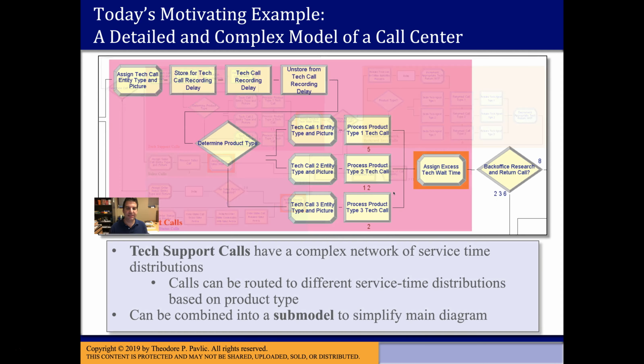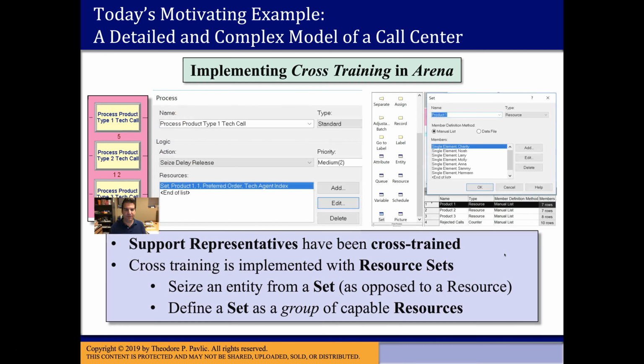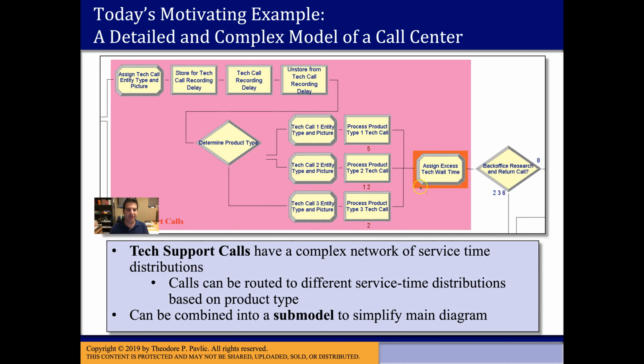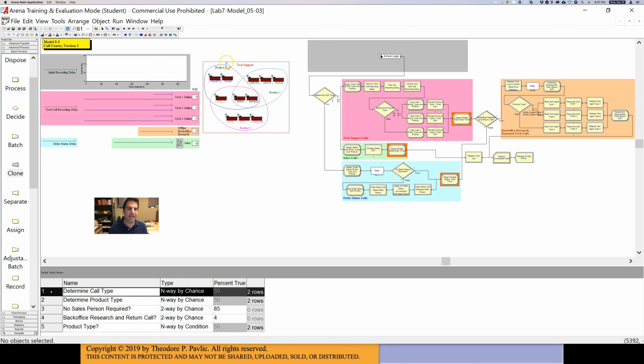So let me see if I think I might have a slide for these resource sets. Yes. So if we look in this pink section here, for the tech support entities, we notice that we come in, we try to figure out which product they want, and then we assign them to the tech support representative that knows how to use that product. Now, I mentioned that in the ARENA model, some of the resources only know how to give support for one product, where other resources can give support for all three products. So how do we simulate that?